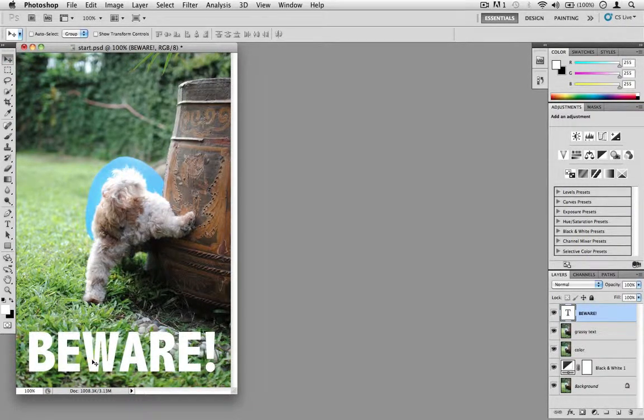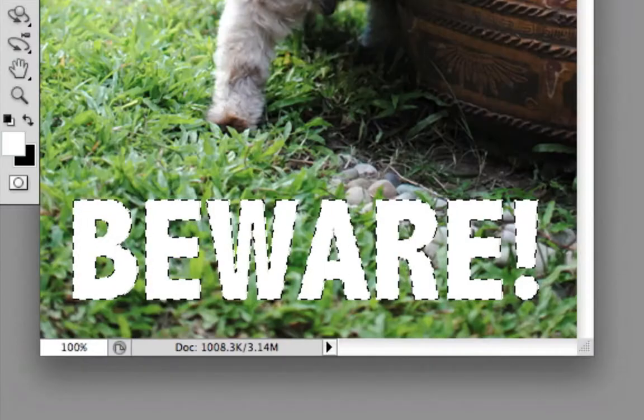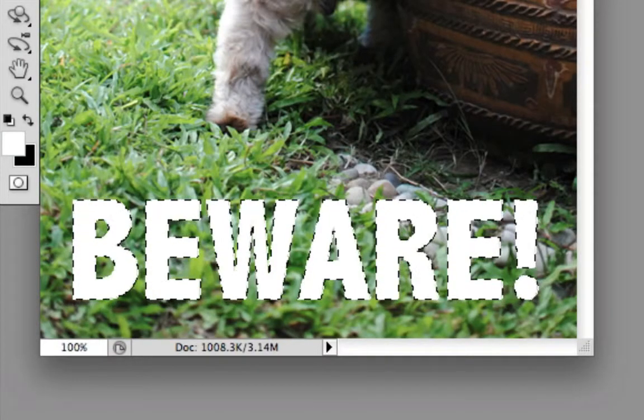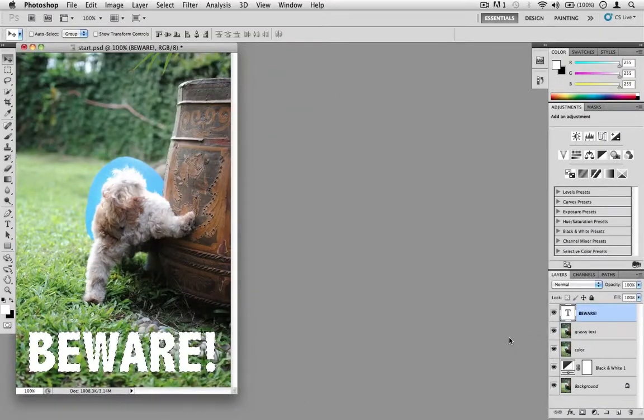The next thing I'll do is make a selection out of this text. I can easily do that by holding down the Command or Control key and then clicking on the text layer thumbnail. And as you can see, I've made a selection out of the text. Now that I have the selection, I can go ahead and delete the text layer.